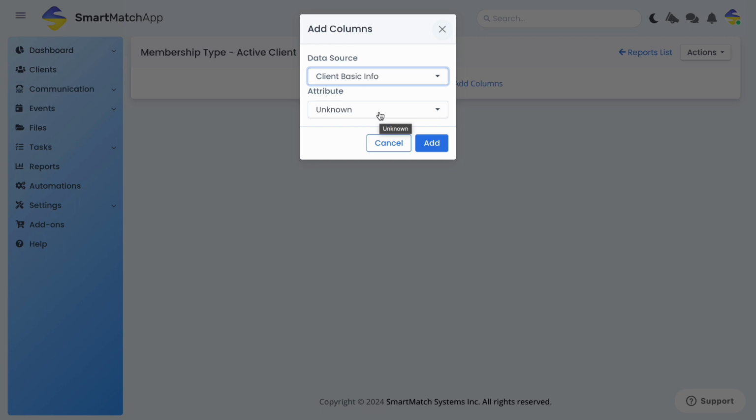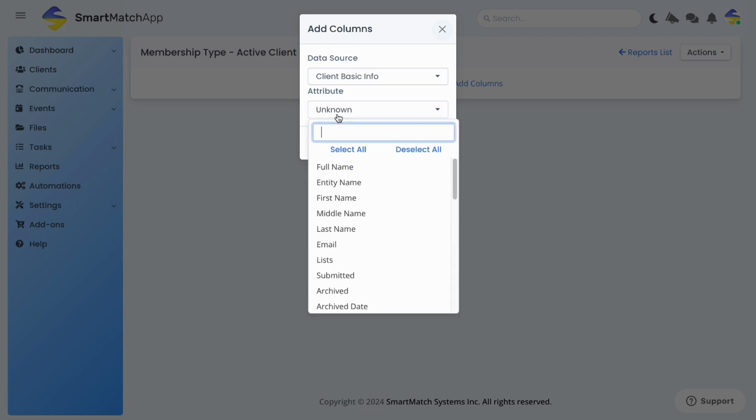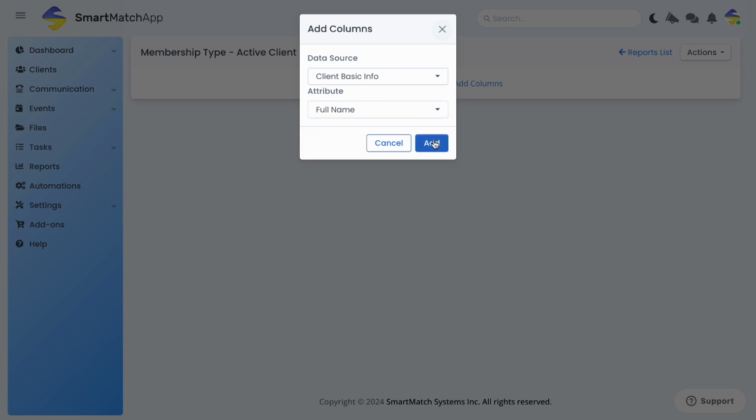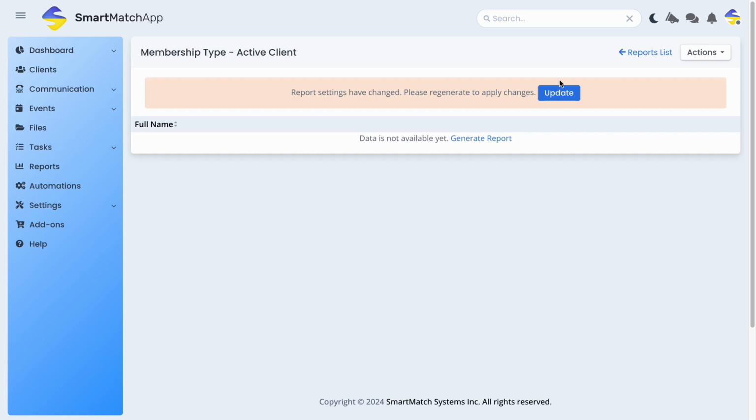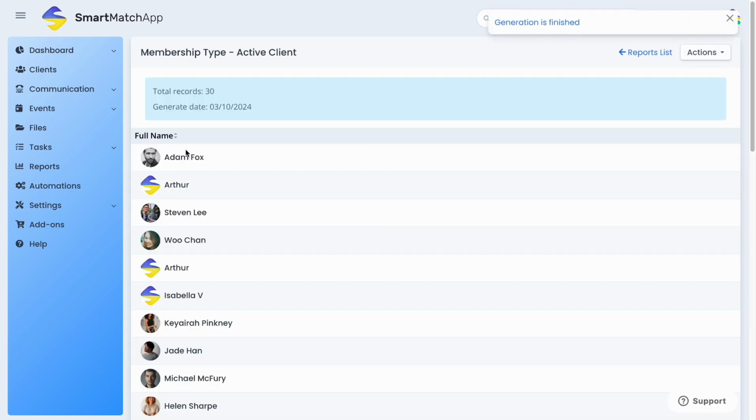The most basic information here would be the names of our clients, so let's select Client Basic Info under Data Source. Now, we'll want to select full name from the list of drop-down. You can also do first name and last name separately, but for easier viewing, we'll select full name instead. Click Add. Now let's update the report by clicking this blue Update button here. This will now show all of your clients' full names.